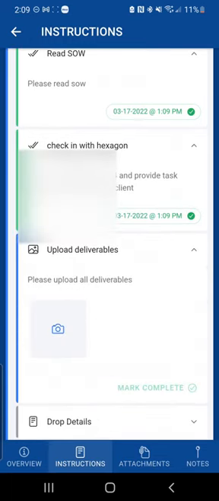The next one is upload deliverables. Upload deliverables could be broken down to specific deliverables your PM asks for as individual tasks, or they may just do a group upload all deliverables function.